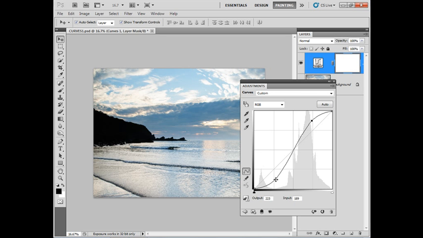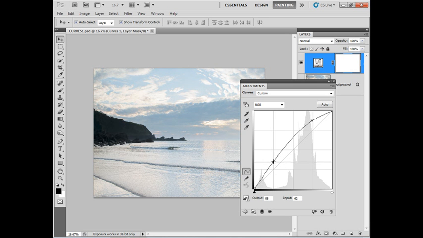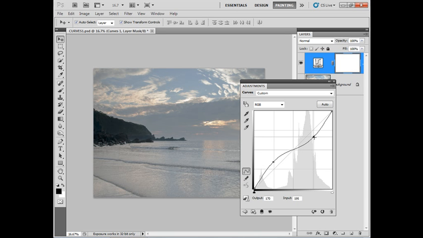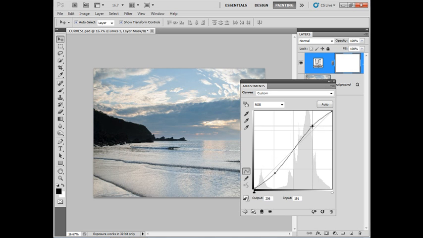If I wanted to decrease the contrast, I could reverse the S shape, or invert the S shape like this. So this is darkening the highlights and brightening the shadows. But I actually want a slight contrast boost, so I'm going to go back to where I was, just there.